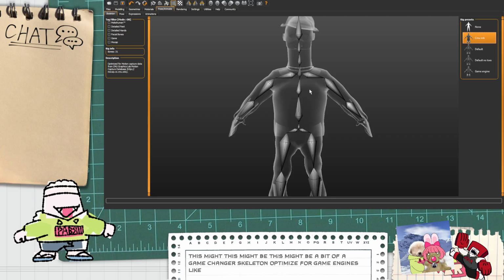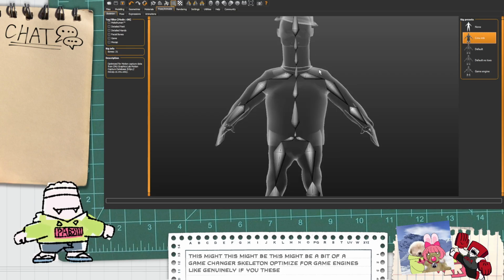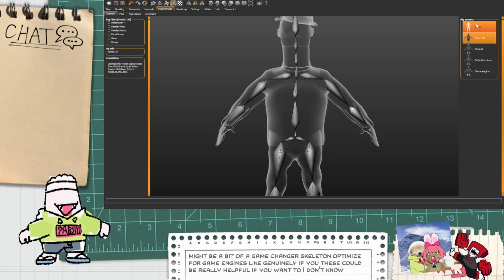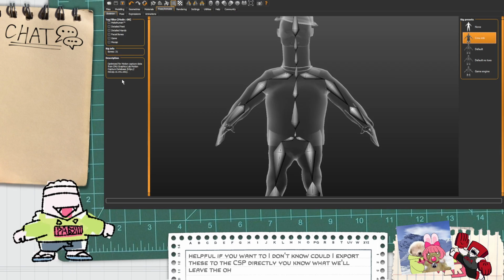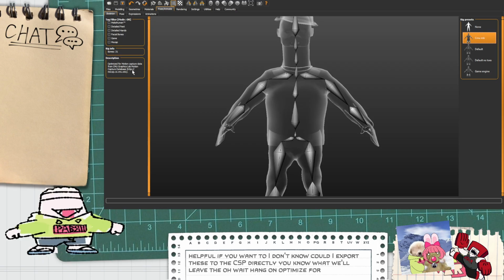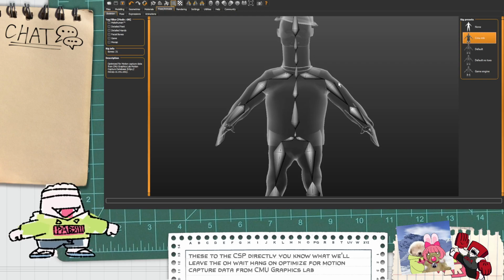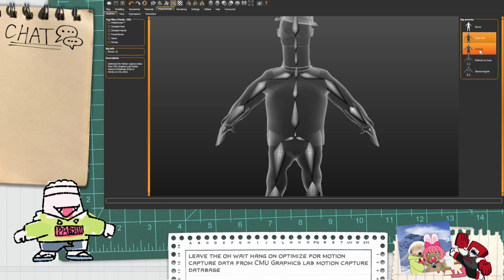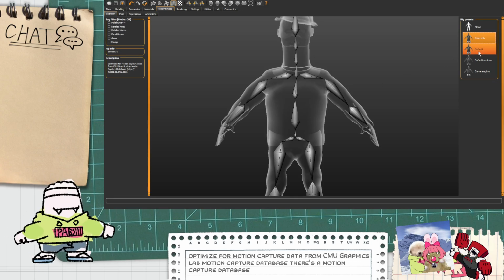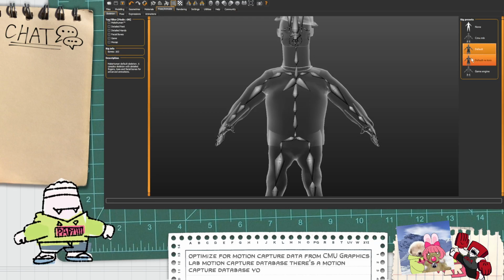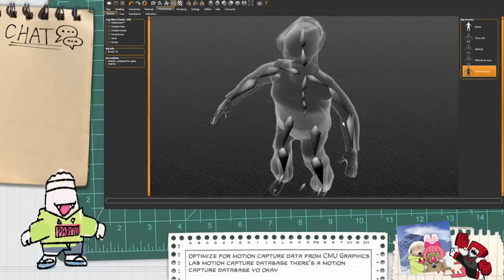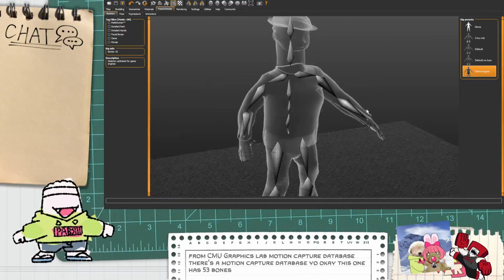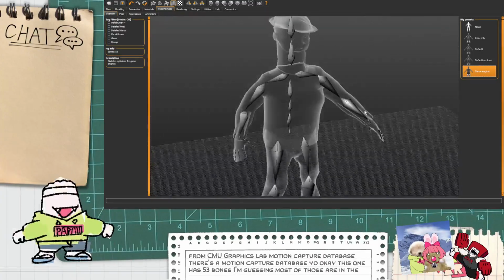Like, genuinely, these could be really helpful if you want to... I don't know, could I export these to CSP directly? Oh, wait, hang on. Optimized for motion capture data from CMU Graphics Lab Motion Capture Database. There's a motion capture database? Yo. Okay, it says that this one has 53 bones. I'm guessing most of those are in the feet. I'm guessing most of those are in the hands.